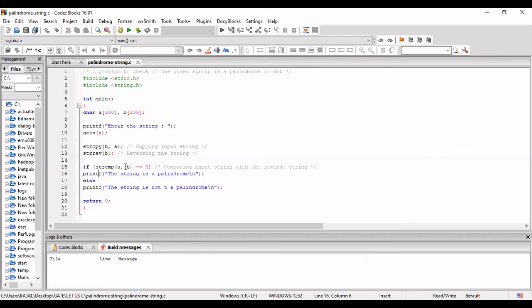If both are matching, it will return 0. Strcmp is the string compare function. It is slightly different; I told you that it will return an integer value only. So if it is equal to 0, then we will print "the string is palindrome", otherwise we will print "string is not palindrome", and finally return 0.